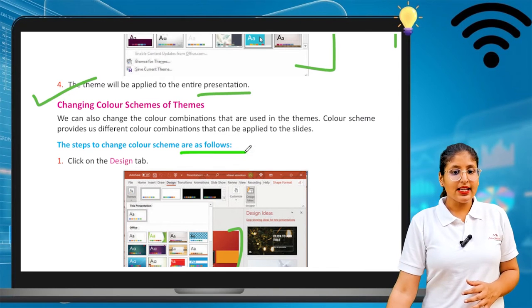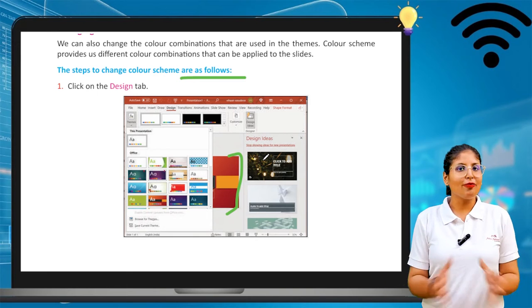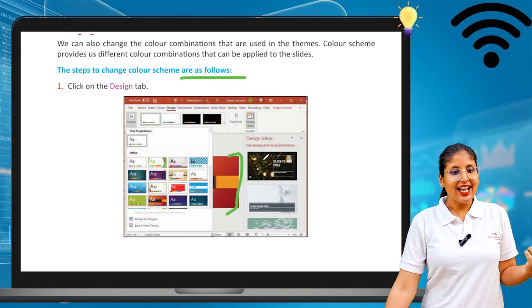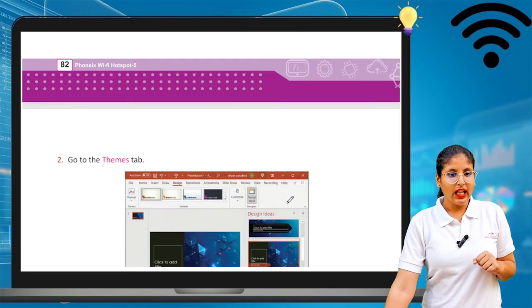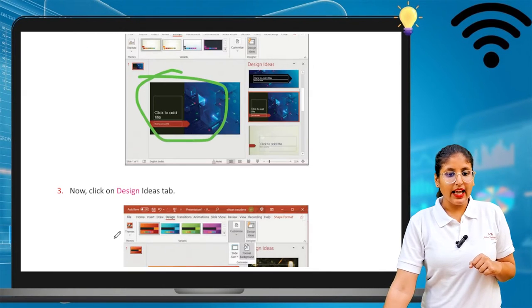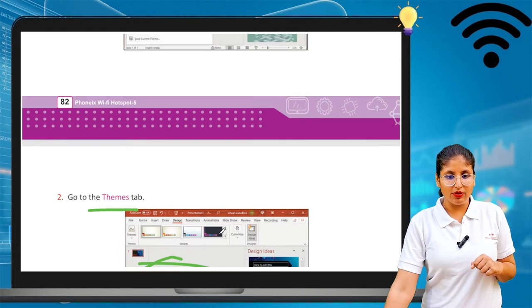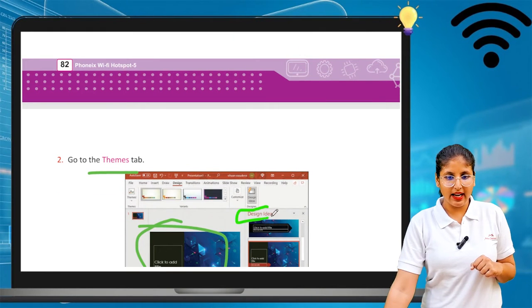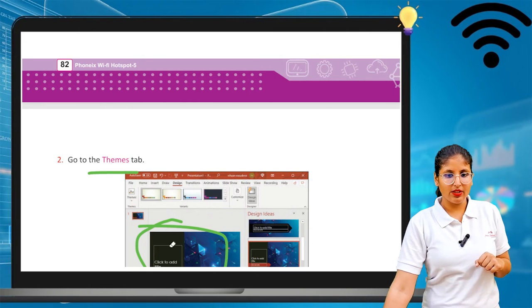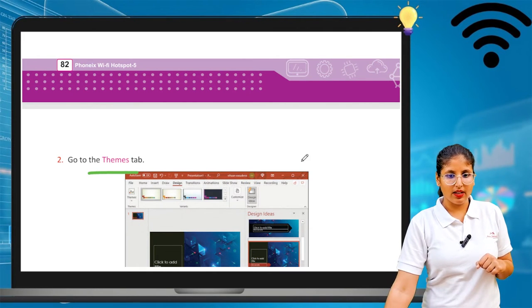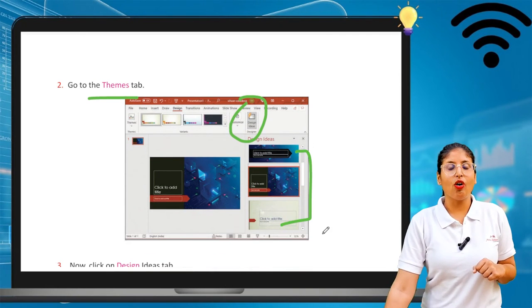Steps to change color schemes. How can we change the color of my theme? Let's see. First, click on the Design tab in the ribbon. Then click on the theme. Like this theme, then click on the Design Ideas tab. Here we can see the Design Ideas tab. Can you see this? I will show you again. Here they give you options to design your themes.